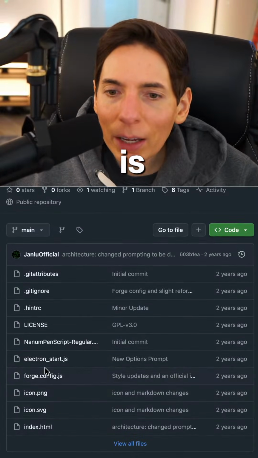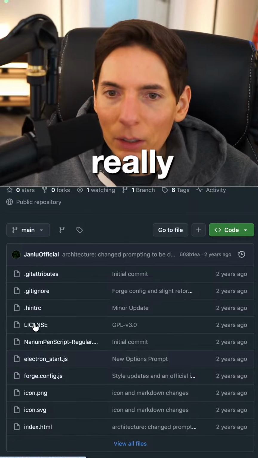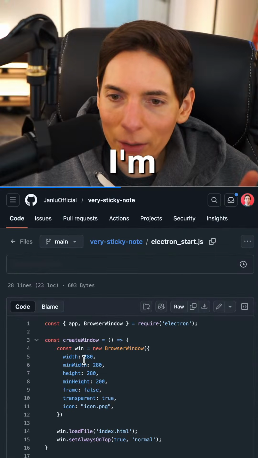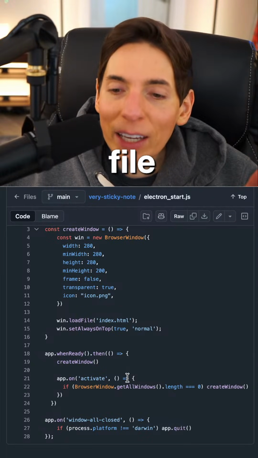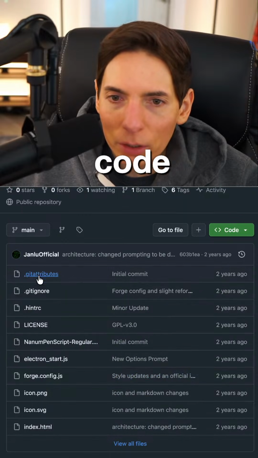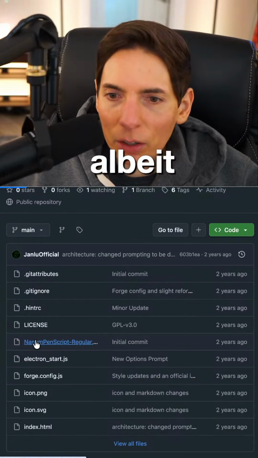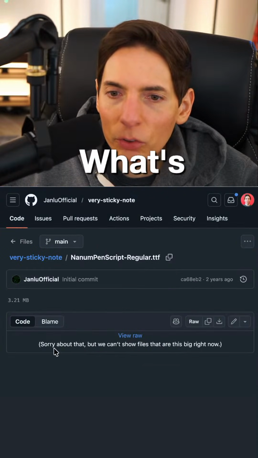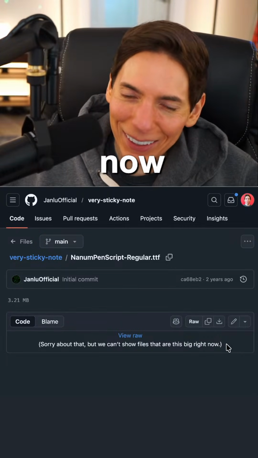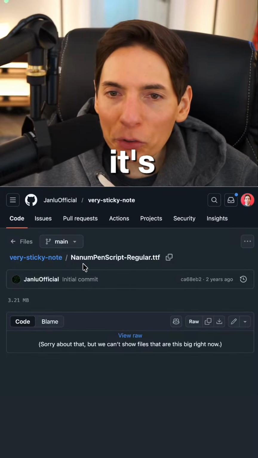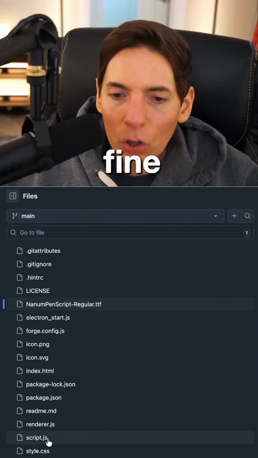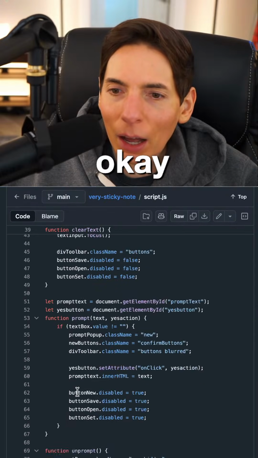So this is an Electron app? Really? Wow, look at this. I like this. Okay, this is the part I'm into. I like that it's just one file. Are you kidding me? Hold on a second. Where's the code? This can't be all of it. What's this? Sorry about that, but we can't show files that are this big right now. Oh, it's text. It's a font. It's all fine, you guys. Okay, here's the script. Now we're at it.